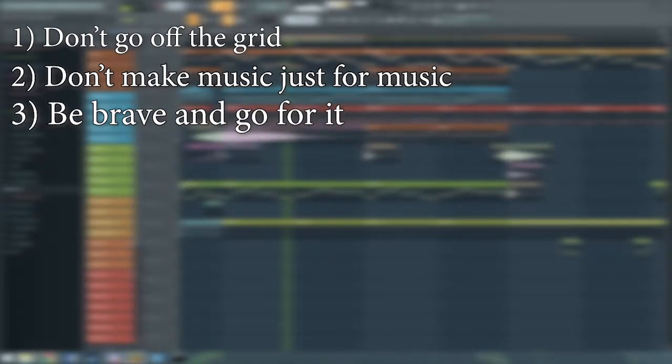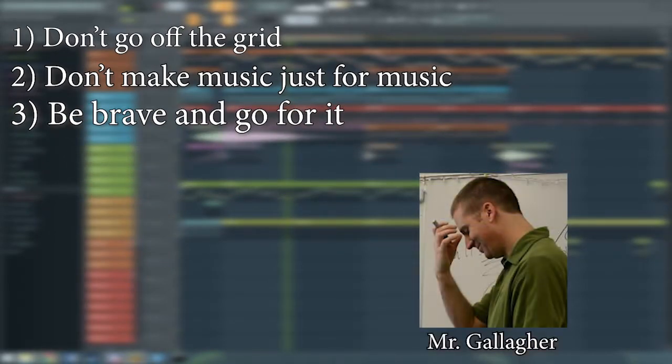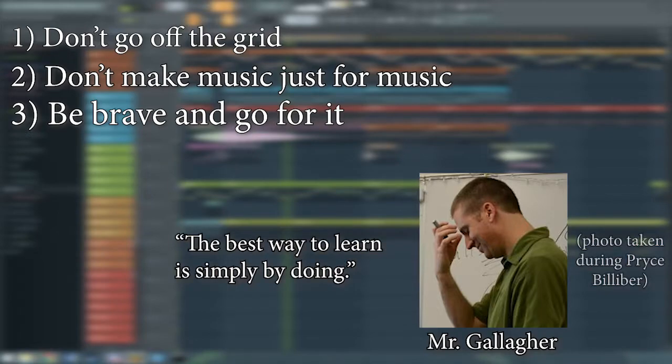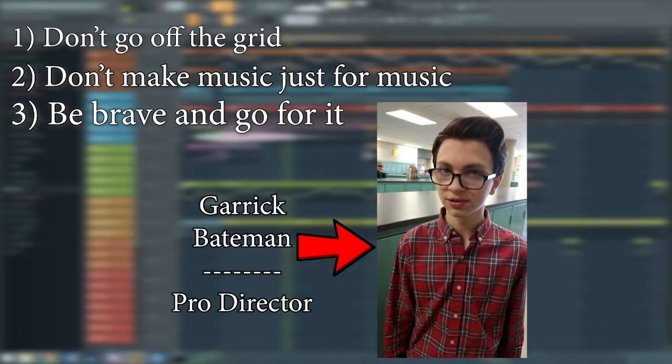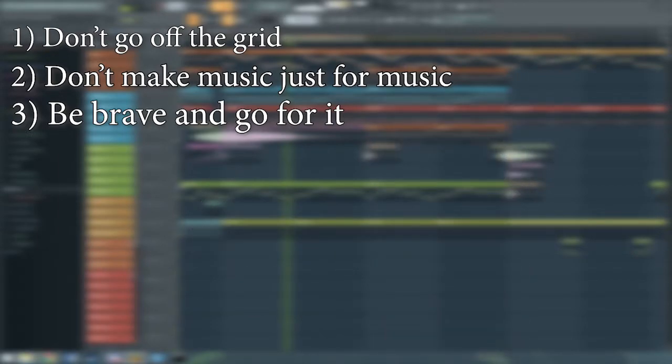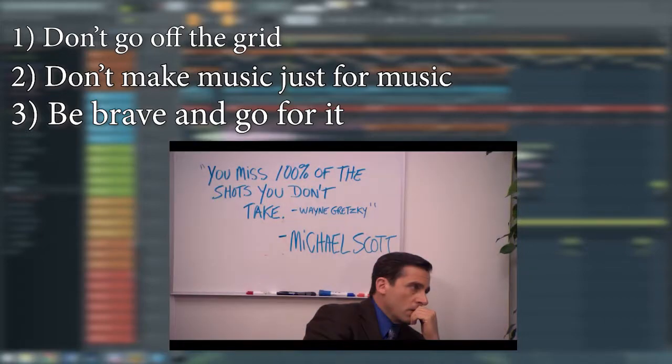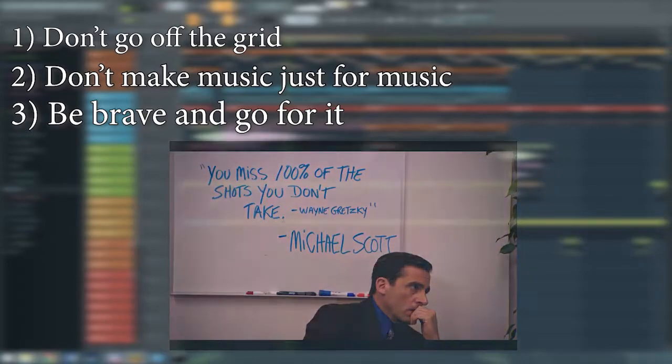Be brave and just start. If you're scared that you aren't good enough to write for film, shoot down that thinking immediately. Something that Mr. Gallagher will tell you often is that the best way to learn is simply by doing. So, just do it. I was lucky enough to have a friend who risked his background music sounding like crap so I could write for him. It helped me learn so much about film music, more so than any online videos or articles could teach me. It's okay to be intimidated, but if you don't start, then you never will.